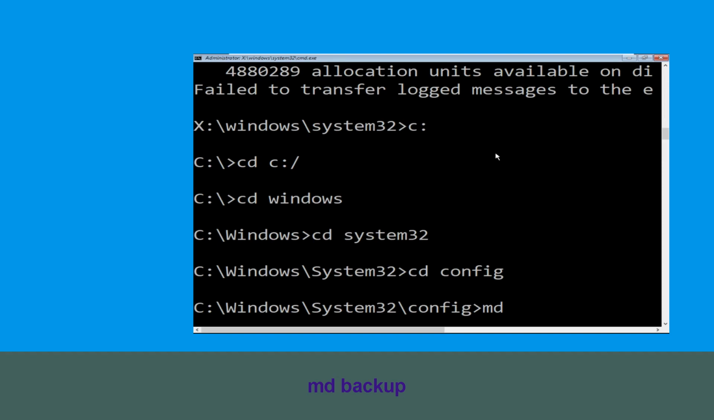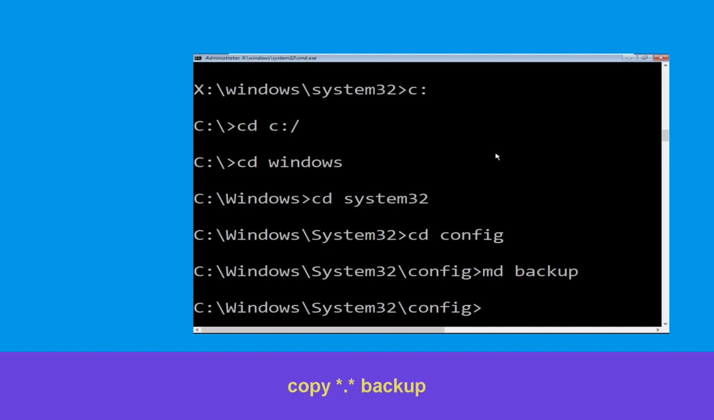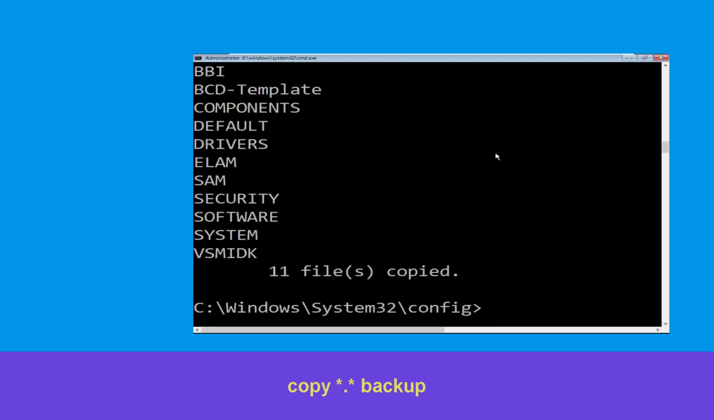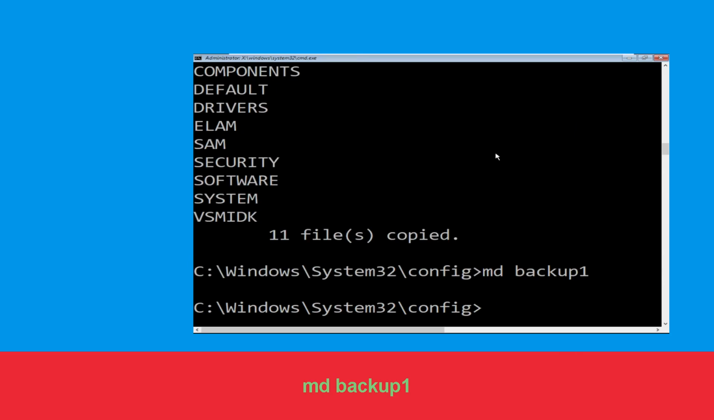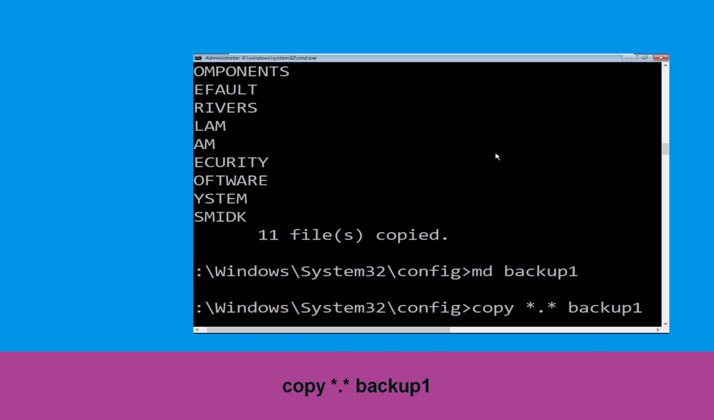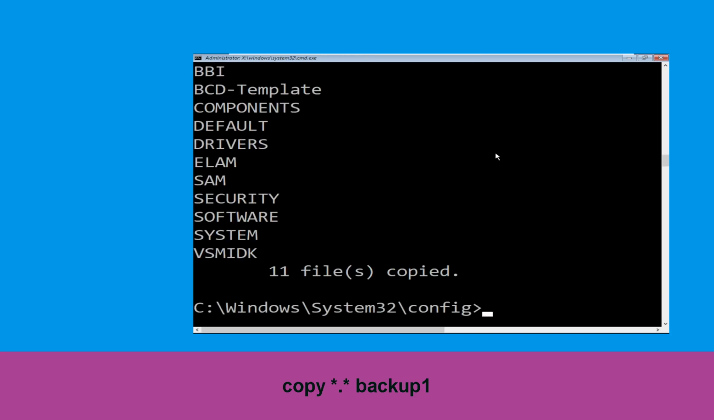Now type md backup and simply hit enter. Now type copy space *** space backup and hit enter. Now type md space backup1 and simply hit enter. Once we are here, we need to execute this command. Type copy space *** space backup1 and then press enter from your keyboard to execute this command.